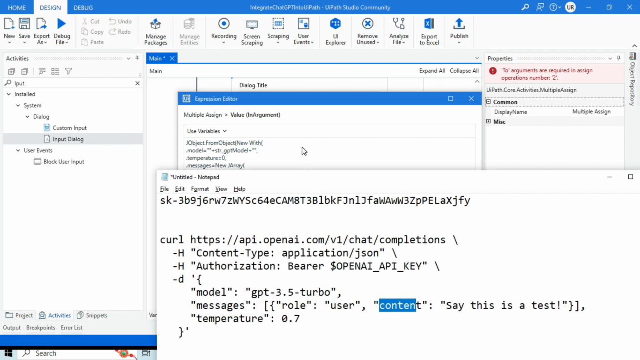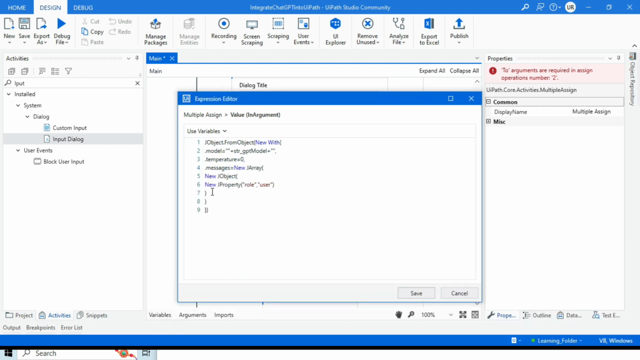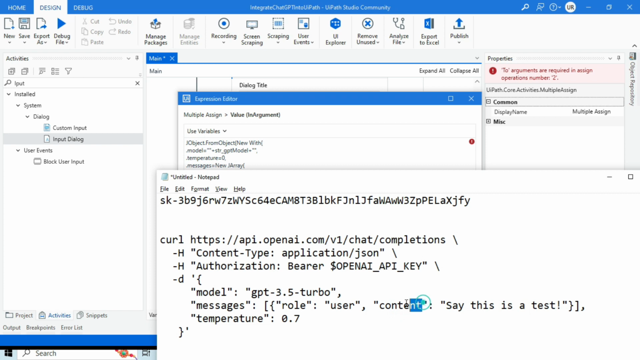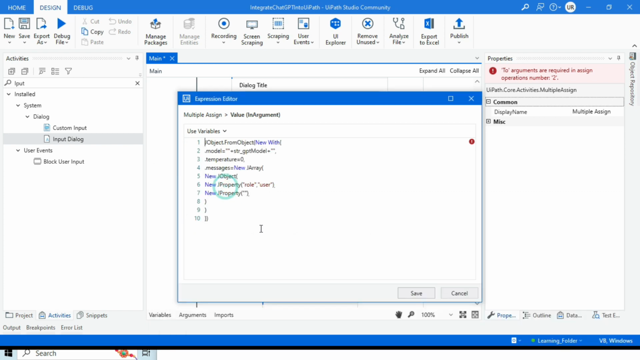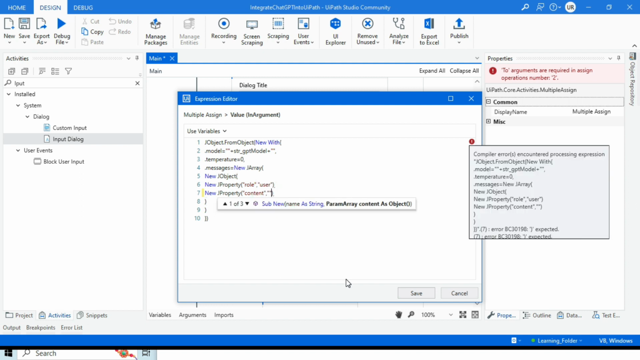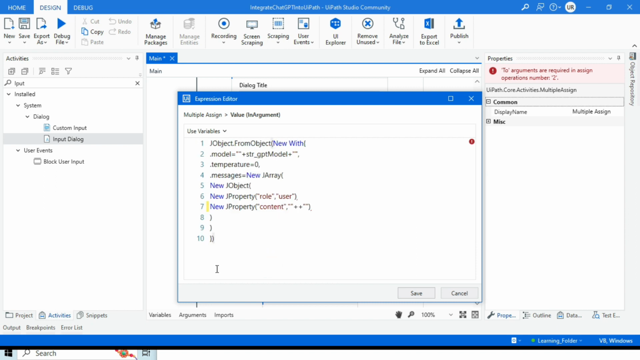Again, this is another property name, and this is the property value. So we'll write here new JProperty, open-close bracket, and this will be content, and the value is again double quotes, plus plus, double quotes. Let me just zoom it in. I hope you are able to see this.